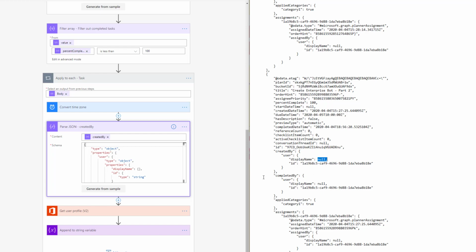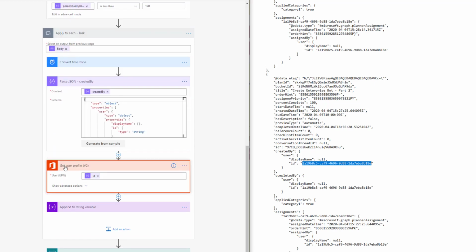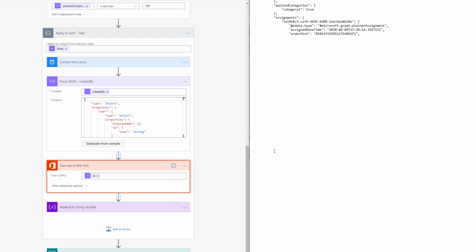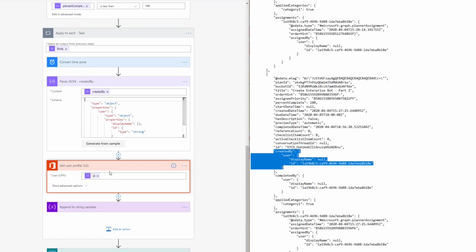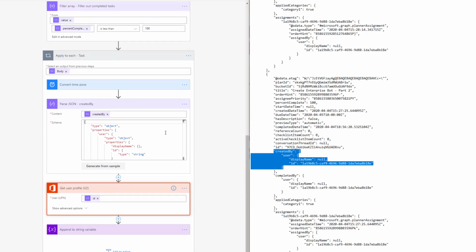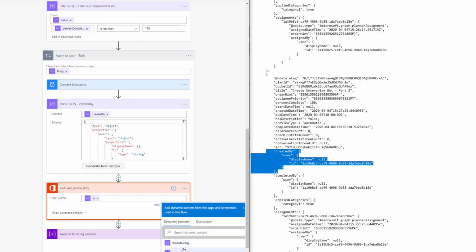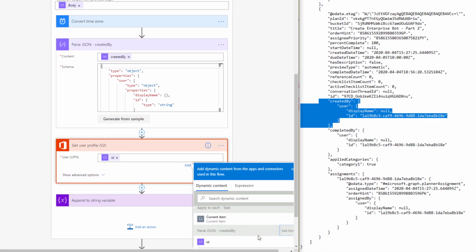But what I do want to do is get the name of the person that created the task. In this case, this is the John Doe example, where I will essentially use their ID and pass that into the get user profile action in order to get their display name. Now, because this is a nested object here, I can't just access it from dynamic content itself. So I'm going to use an approach that we did before. I'm going to use parse JSON. I'm then going to take this as my sample message and paste it in here. And when I do so, I can go ahead and access the information like ID.